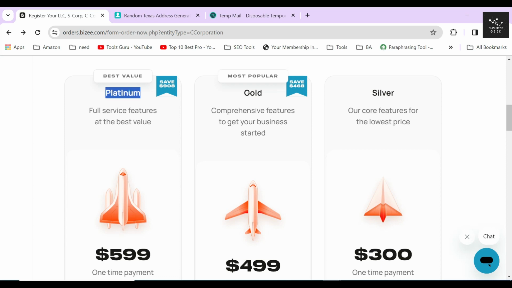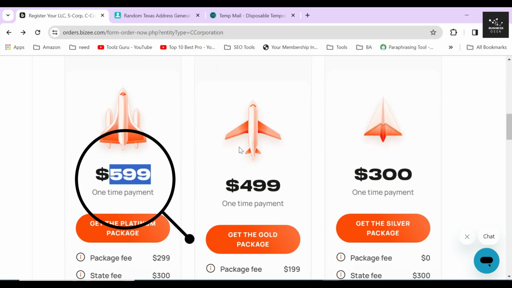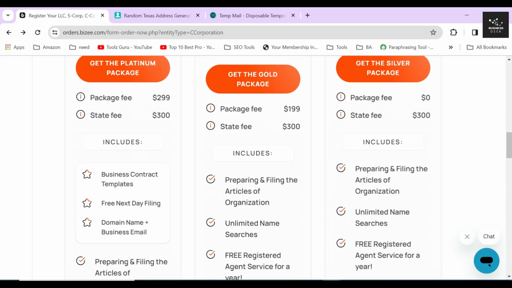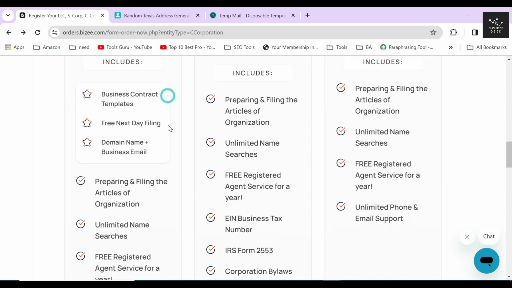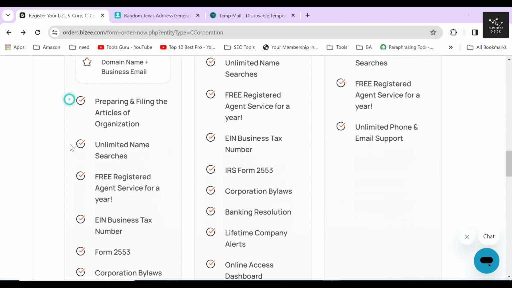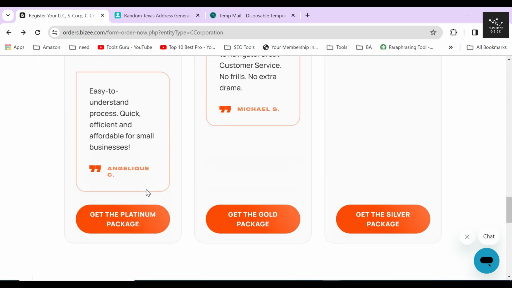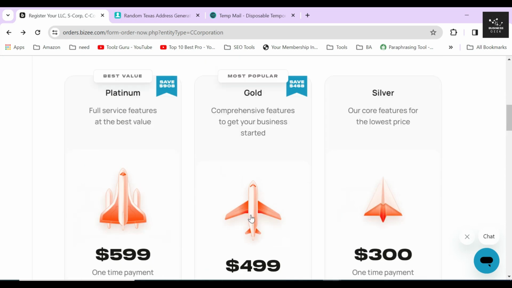The Platinum package costs $599 and is the most expensive one out of the 3 because it includes 3 extra services like business contract templates, free next-day filing, and domain name plus business email. These services are like a cherry on top which will help you to complete your corporation filing faster. So, if you are in a hurry and want to complete your corporation filing as soon as possible, then you can choose this package.